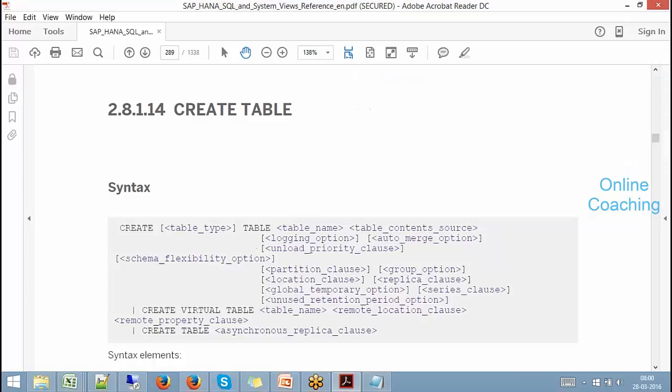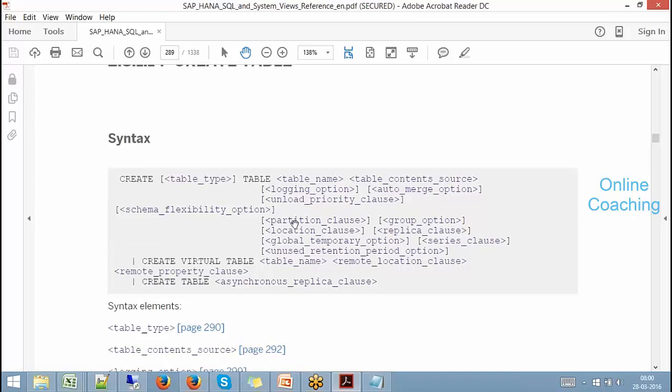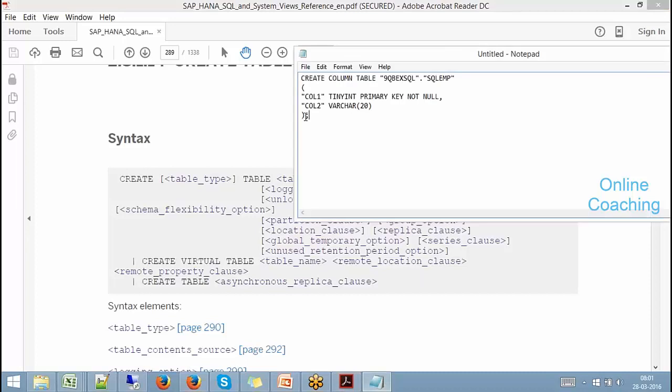You have lots of options while creating a table. There are other parameters like auto merge, partitioning clause, unloading priority, schema flexibility option, unused retention option, global temporary option. We'll have to see that to be stronger in this statement. But for now, just select this. So I'm going to use this statement.